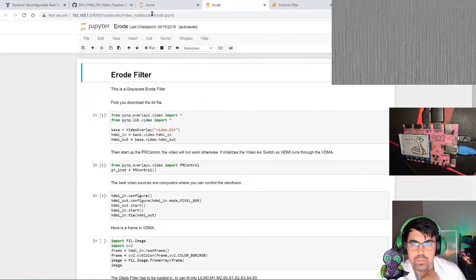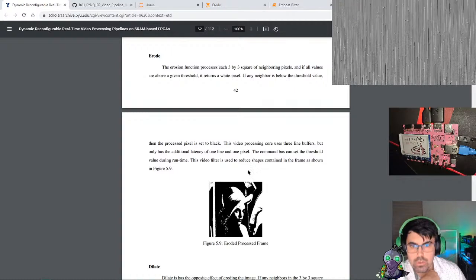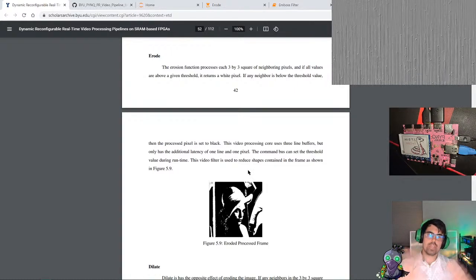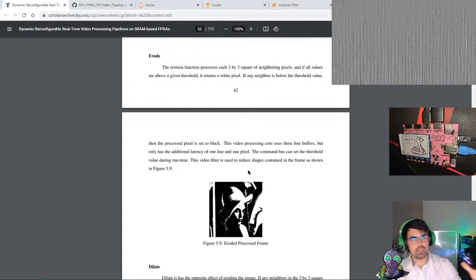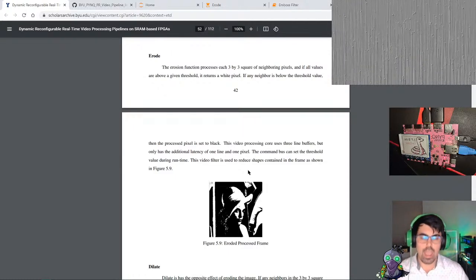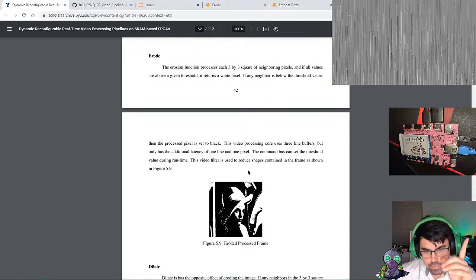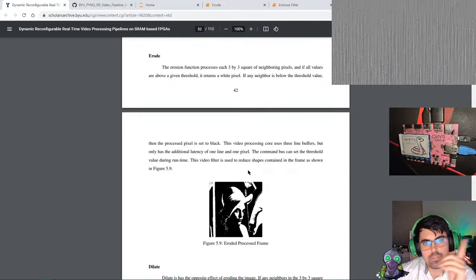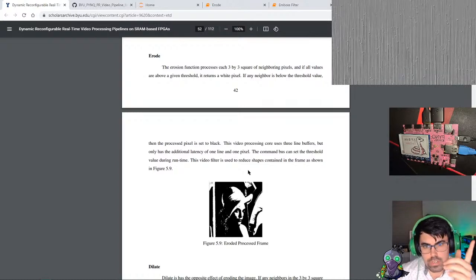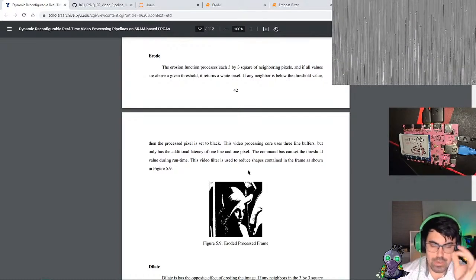So we'll let erode get the kernel started. So erosion is a fun one. Basically, you take a grid. In this situation, we're doing erosion by a 3x3 square. And we say, we erode if any neighbor is below a threshold value, then the pixel is black. That's how we do erosion.